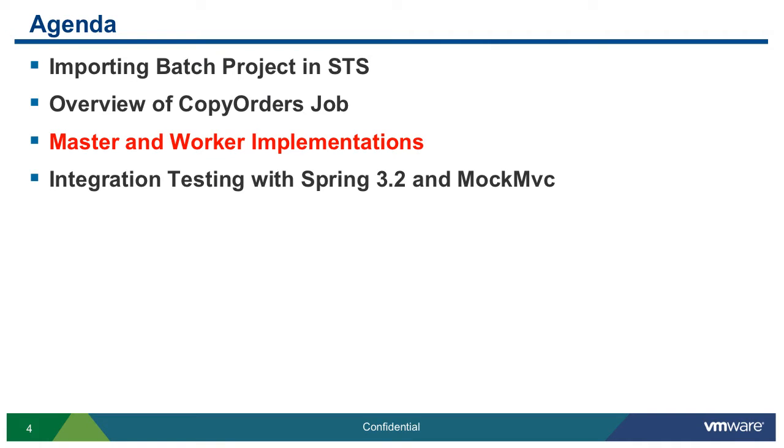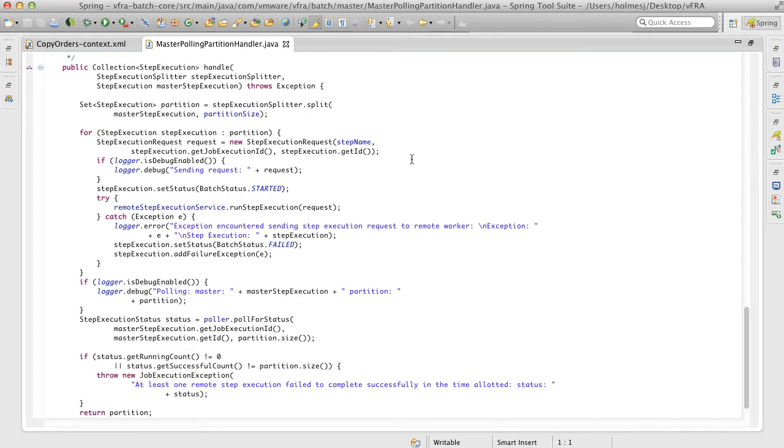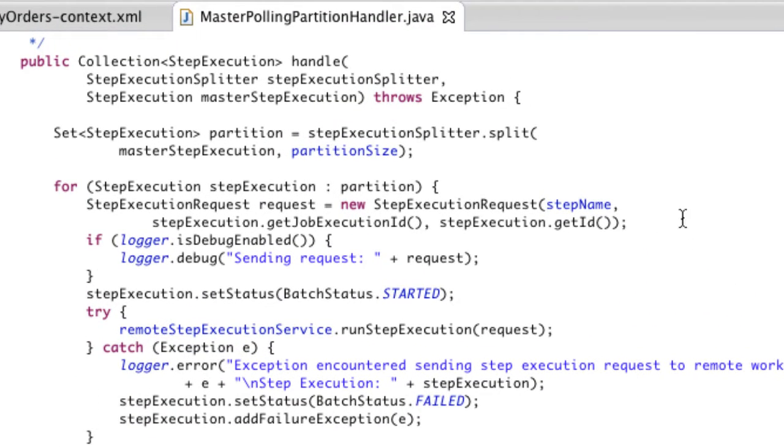Now we're going to look at the master and worker implementations. The master polling partition handler, which again is in the vFRA batch core project, is our point of customization for the master logic. There's a handle method that implements a Spring Batch framework interface that's responsible for splitting the input. That's done by the split method via the step execution splitter. That's where we're calling our column-based, primary key-based row partitioner.